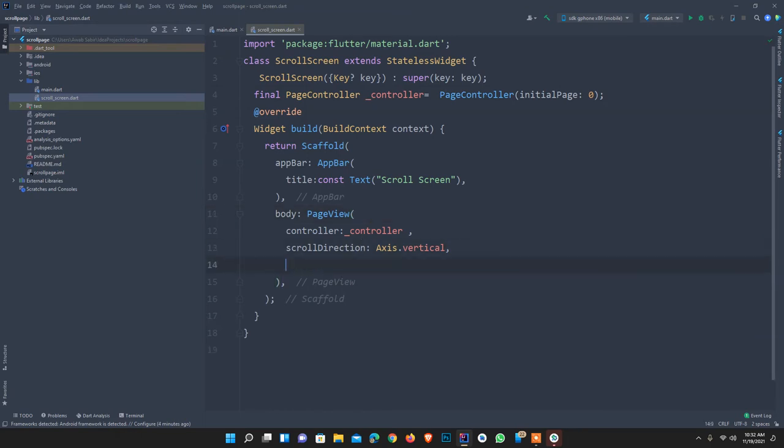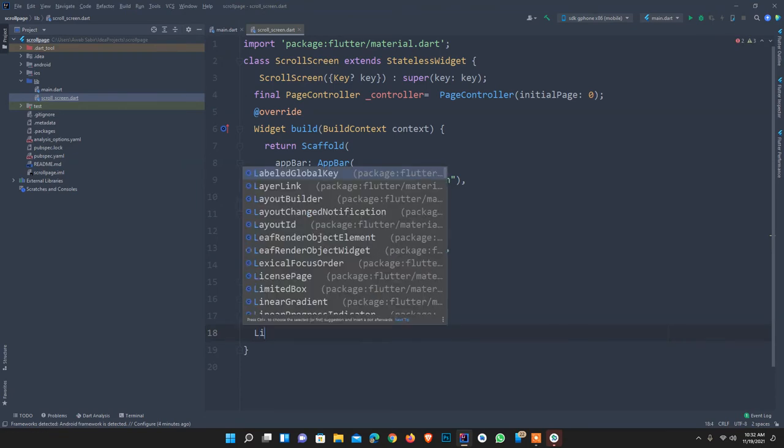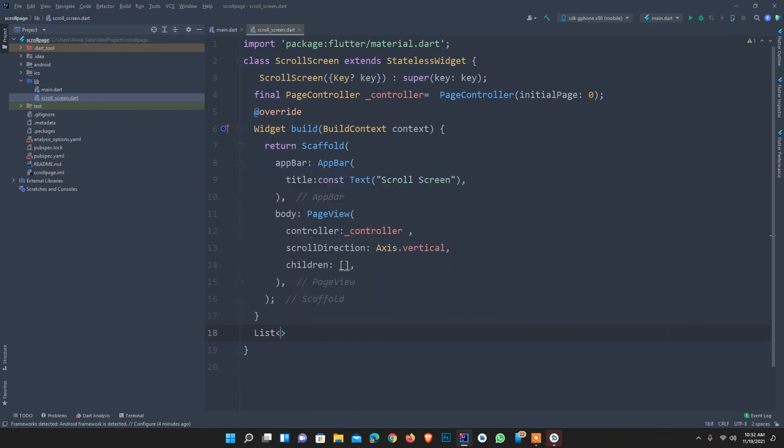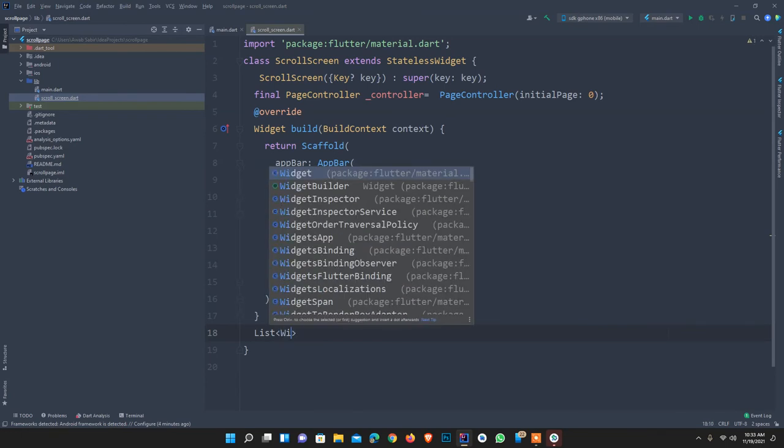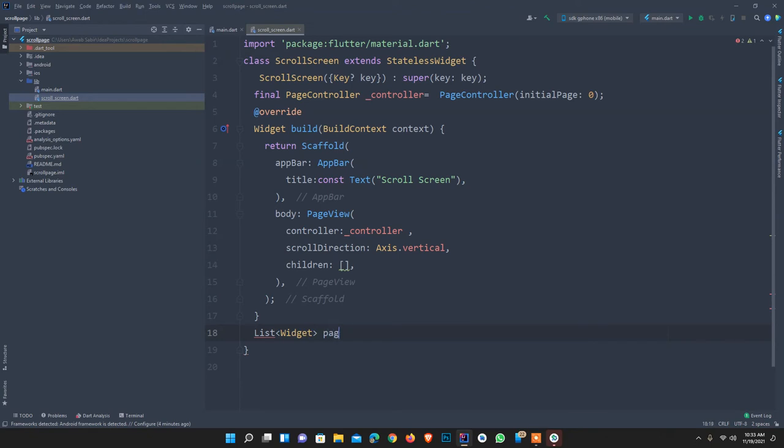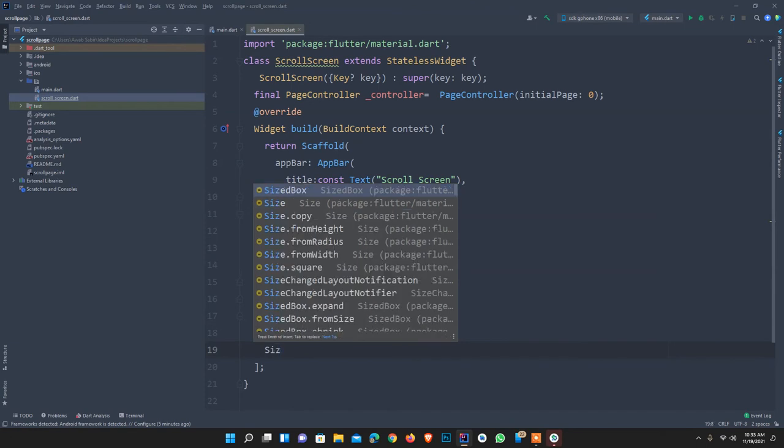So now it accepts our children. I'm not going to use children like this. I just simply create, outside of the widget, a list of widgets, and set the name pages, or you can set any name that you want. I set pages and a semicolon. So here I need a SizedBox.